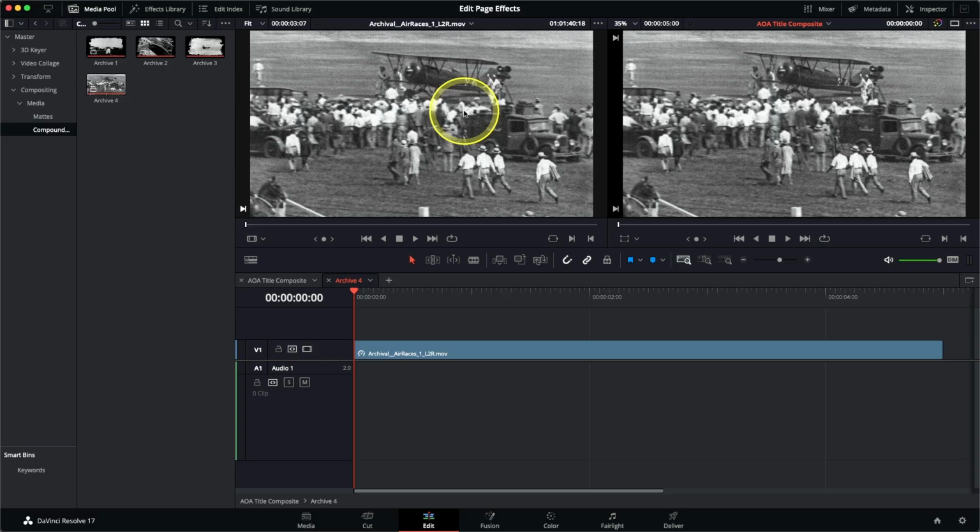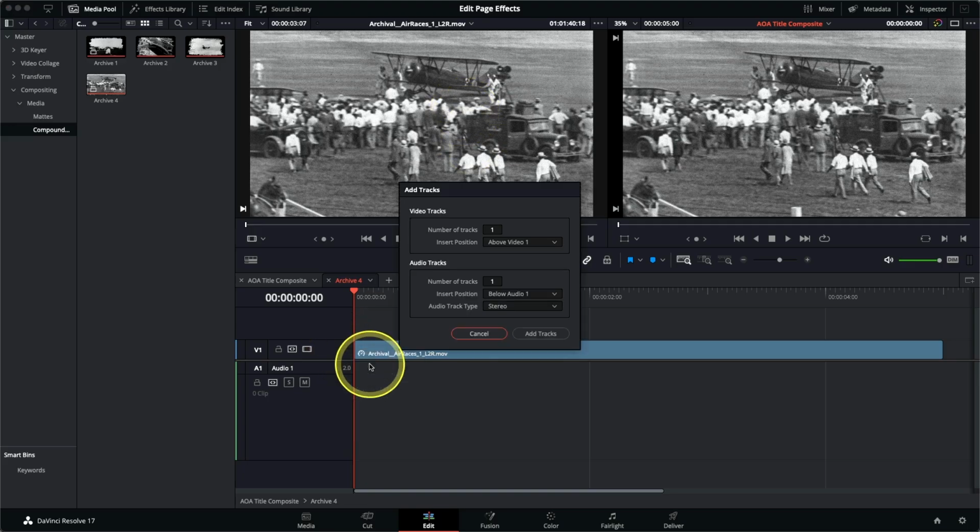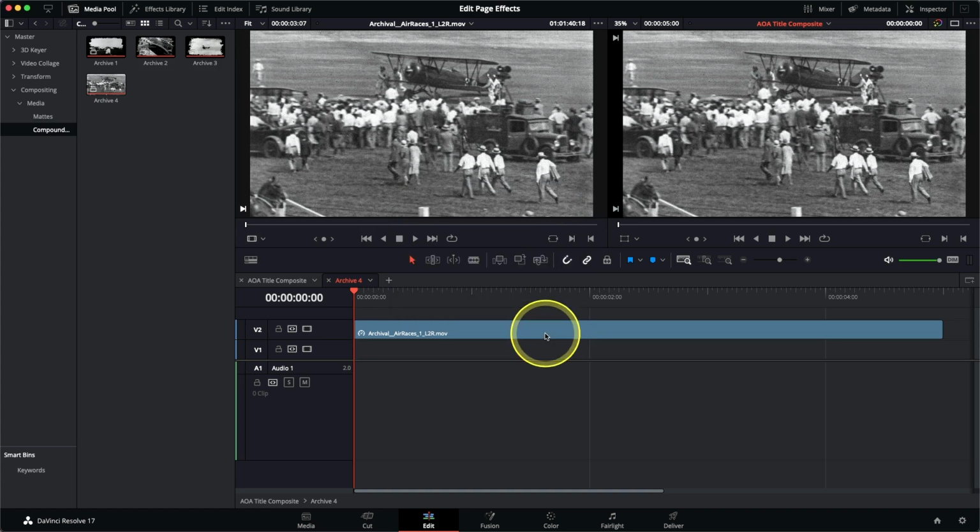To do that, we need to create a new video track below the one that we've currently got. So, right-click, choose Add Tracks, change the number of audio tracks to 0 and the insert position for the video track to below first track. Click Add Tracks. From the Mats bin, select Mat 4 Alpha.